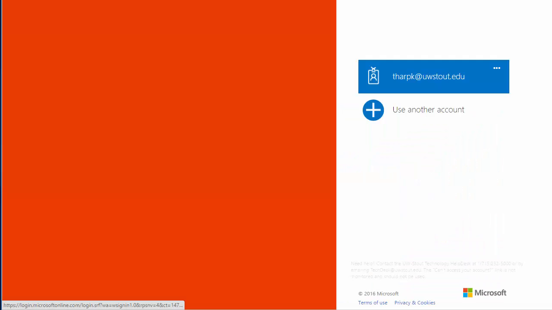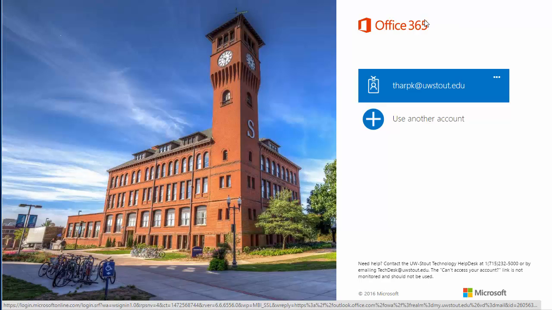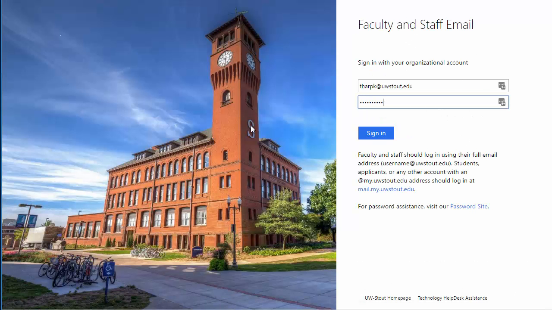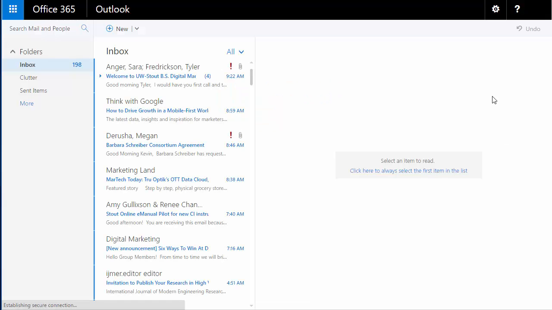What the email link is going to do is it's going to bring you to this Office 365 login screen. It may say institutional account or personal account. If it does, you're going to want to choose the institutional account or organizational account, and that should redirect you to the login screen for UW-Stout. What you'll do then is you will sign into that site. And normally that's going to bring you straight to your mail.